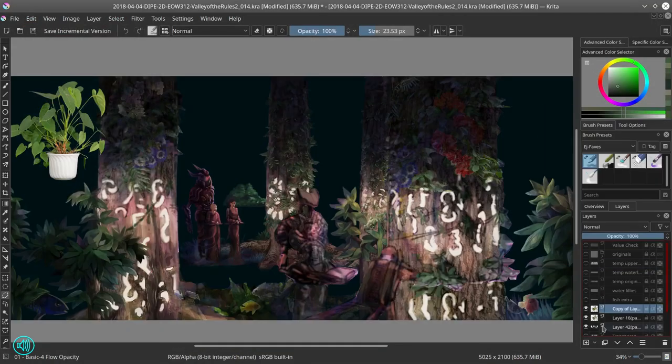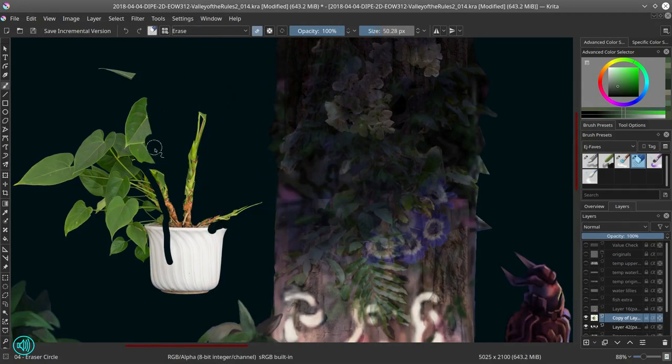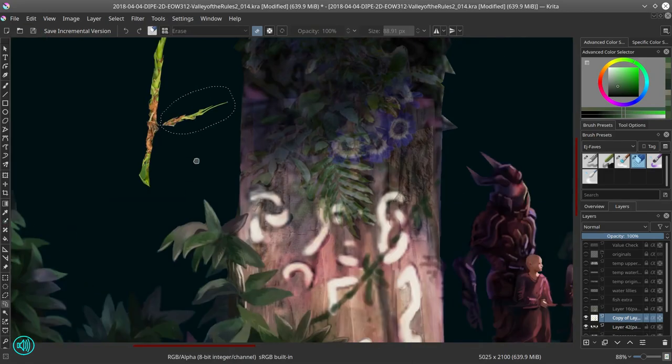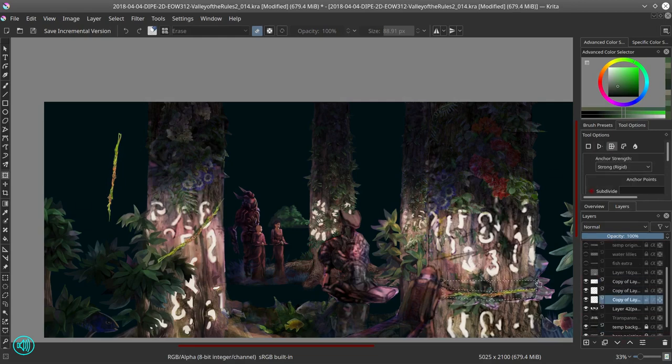Here's some last minute photo bashing for me. I decided I wanted some photos to use for the vines. So I took that photo that we were just looking at and took the stems from there and used that as my vines that flow around the trees.